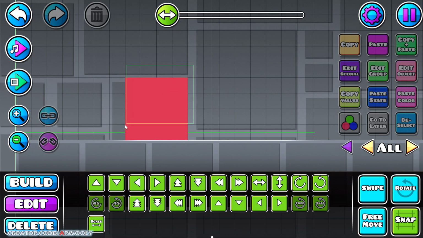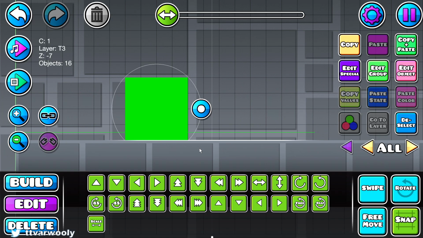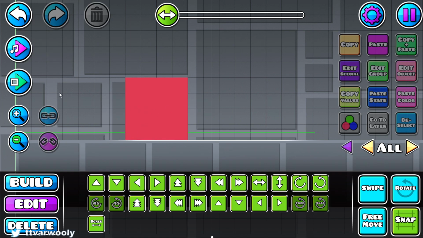Now, for the T layer, let's go ahead and go T3. That is everything that's going to go in front of the player. And I'll show you an example of that. So everything's on layer T3.